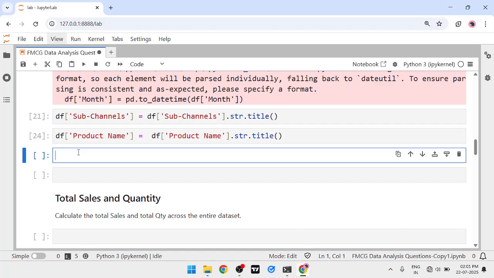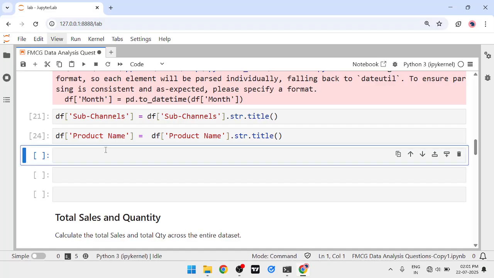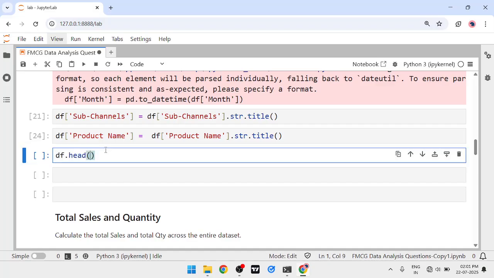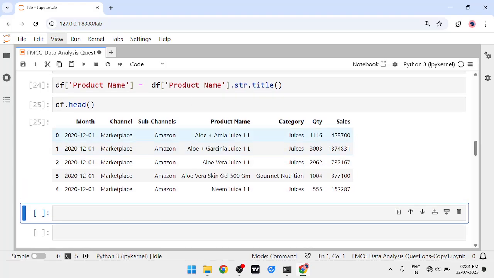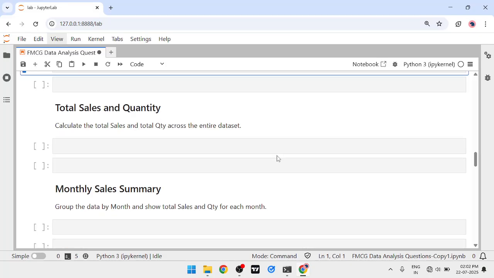Okay, now let's check our data frame. So it has been cleaned. We can see that our month, channel, sub-channel, product names, category, quantity, and sales all have been cleaned. So we can start our questions. Our data has been cleaned. Now we can proceed further.